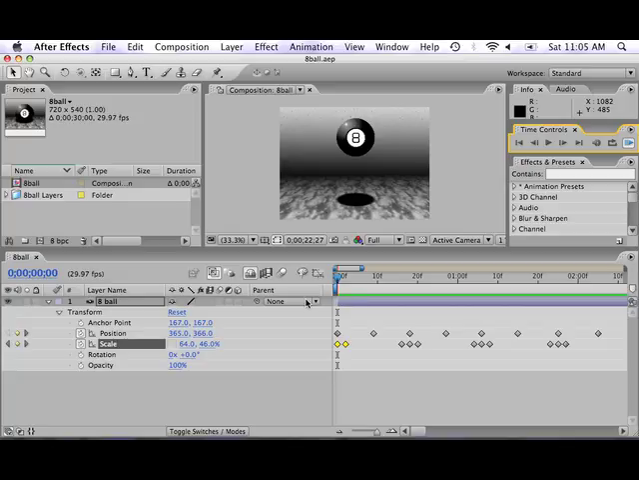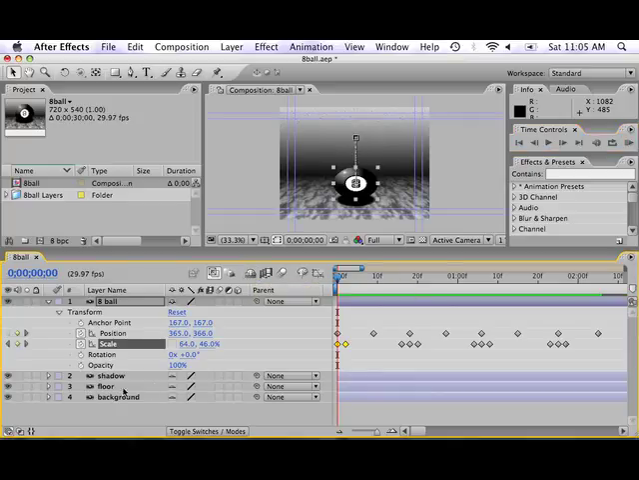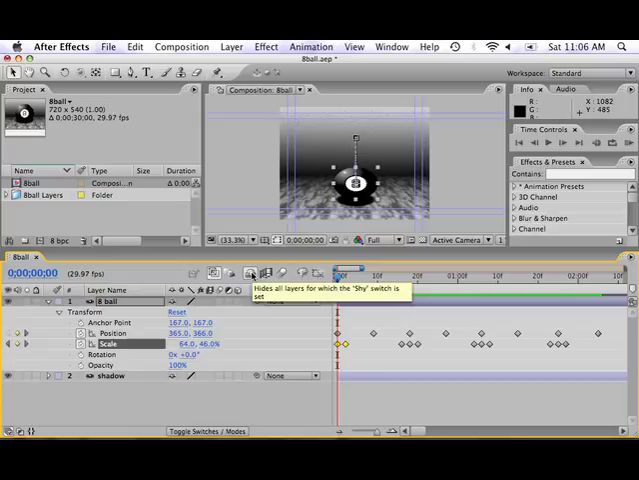Now, let's go ahead and animate that shadow with this. So I'm going to unshy those layers and unshy the shadow, and then I'll reshy those other layers. Now in this case, and hopefully this video isn't getting too long for the web, I want to actually animate the scale and the opacity of the shadow.